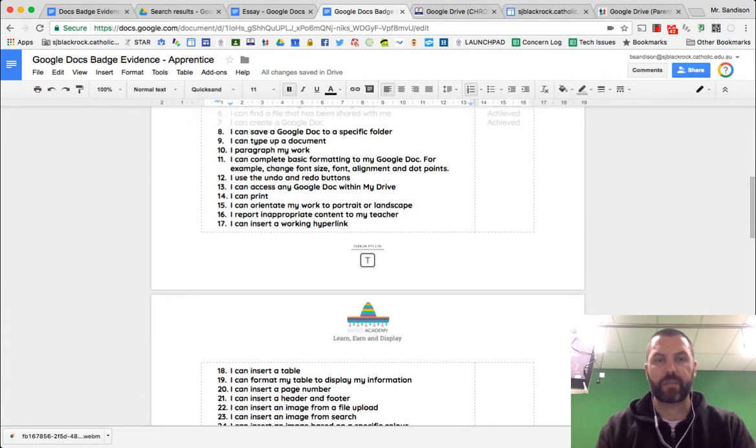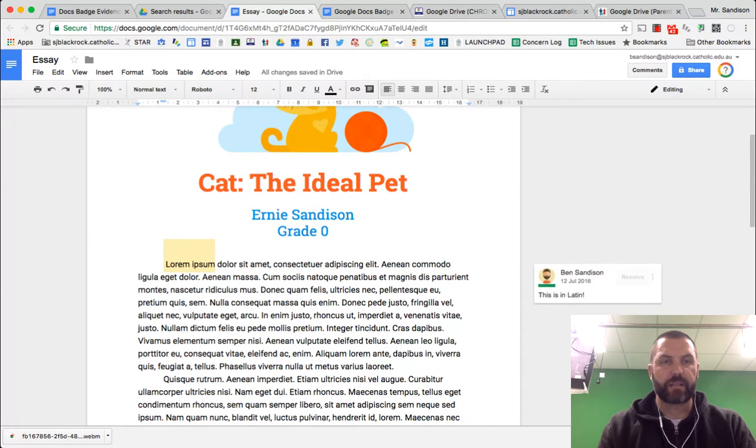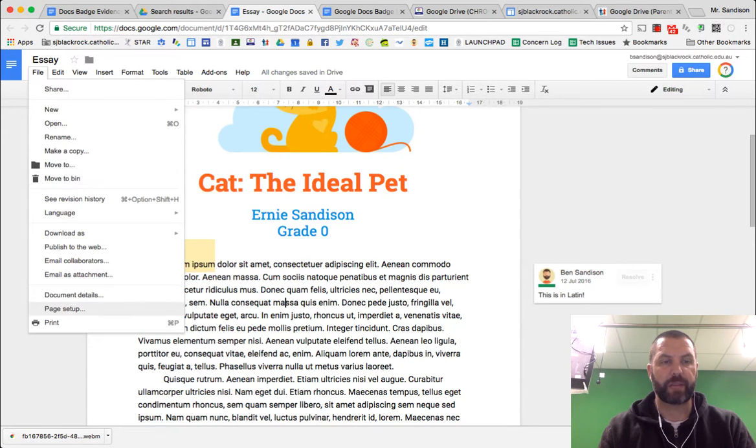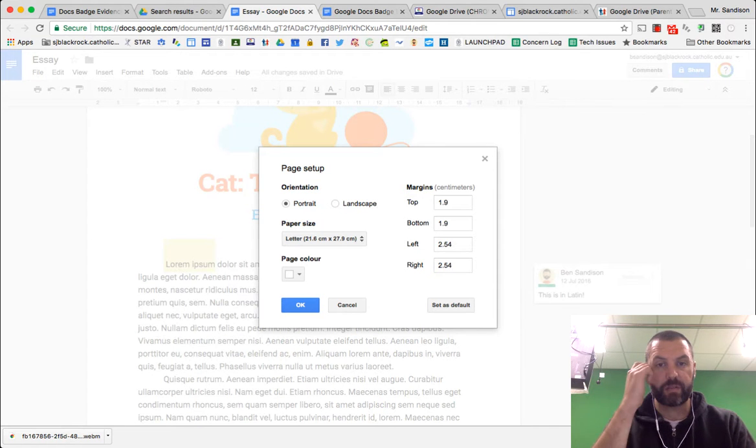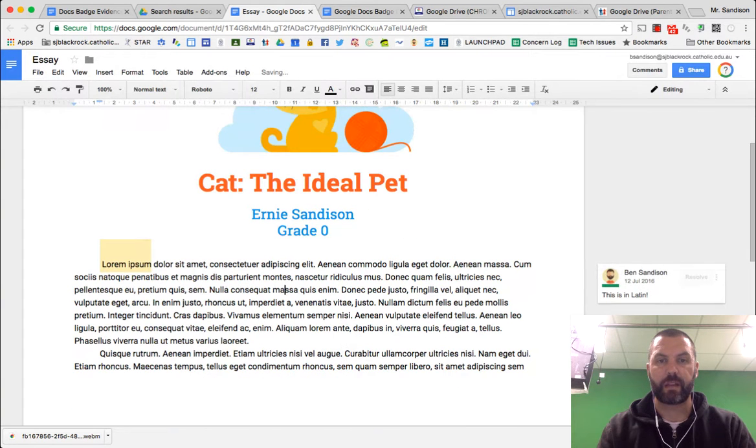I can orientate my work to portrait or landscape. That's when we have our piece of paper either vertical or horizontal. To do that, I'm going to go back into my essay document, and I'm going to go into File and Page Setup. Here you'll see where I can adjust margins, I can adjust the paper size, the page color, and the orientation as well. So I can change that orientation. If you take a screenshot of that, I'm going to change it to landscape.